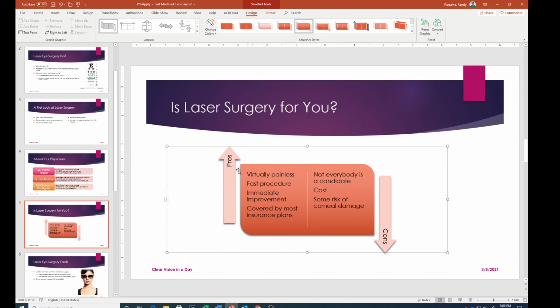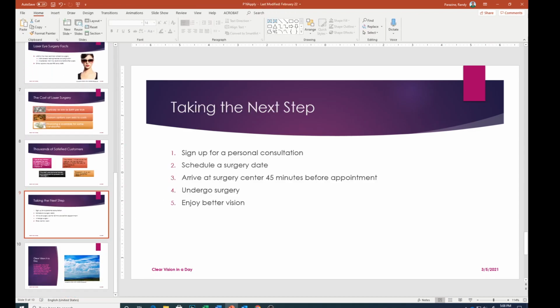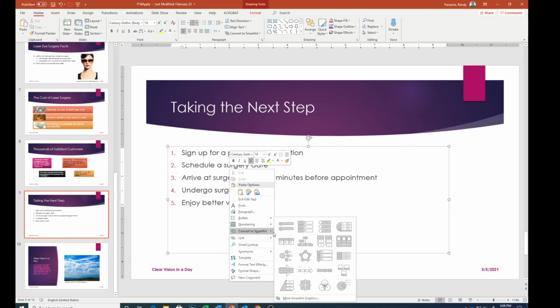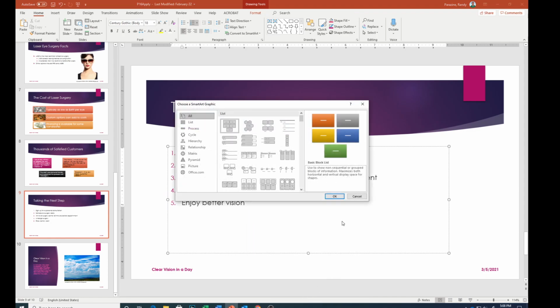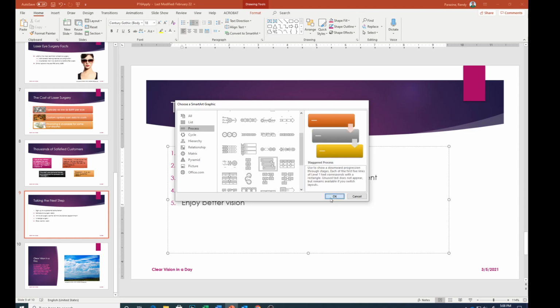Step 8 says to go to slide 9. So go down here to slide 9. Convert the numbered list to a staggered process SmartArt. So click in your list and convert to SmartArt. And what we need is not in there, so we got to select more SmartArt graphics down here at the bottom. And then we need to go to, it's a staggered process. So click on the process, and we want to find staggered. Which is this one down here, staggered process, and then click OK.